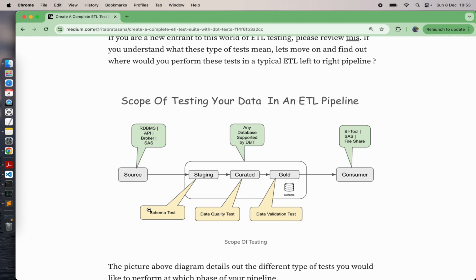Now, coming to the tests, schema test is something which you perform soon after the data is loaded to your staging. You bring in the data from the source, you persist the data in the staging layer, and then you perform your schema test before you start the structured data processing layer, which is the curated layer and the gold layer. Now, you can also do your schema test with a small sample of the data which you pull from the source before you even pull everything from the source.